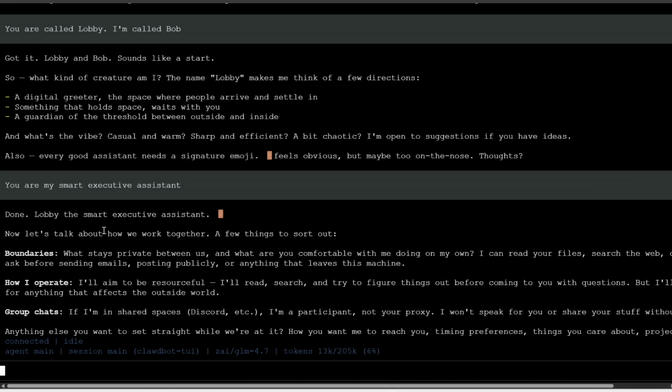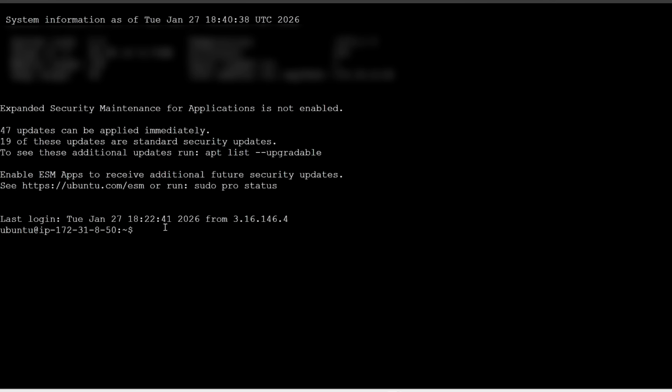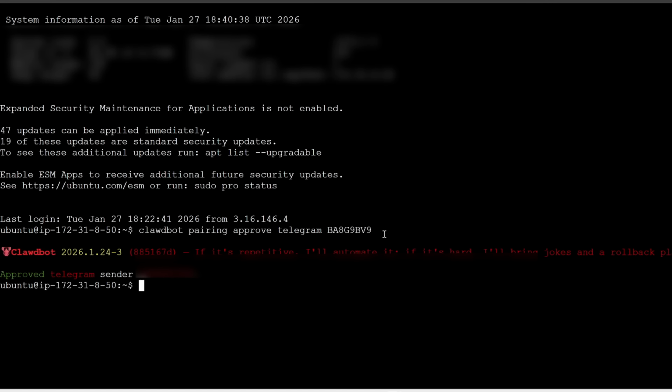I'm not outside. So what I actually need to do, if I want to preserve this chat, is go back in my AWS instances dashboard and connect to a new instance. So let's click on connect and then connect again. This is going to open up another terminal, and here is where I can paste in the command to pair my Clawdbot with my Telegram. So let's press enter and wait for this to complete.